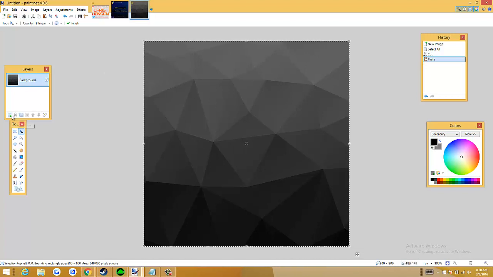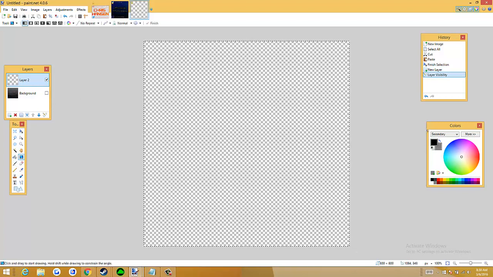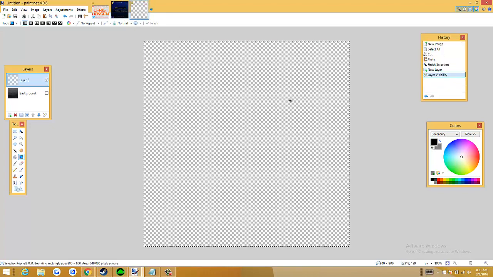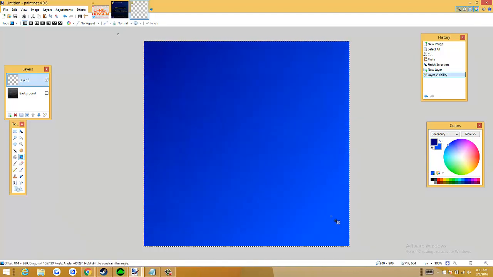So now that you have this, you want to add a new layer. And on this layer, go ahead and just deselect that so it doesn't get in your way. What I'm going to do is remake this one, but showing you how. Something like this. So basically what we're going to do is get your dark blue and your light blue. I'm going to try this one, see how it looks. And you want to just gradient your screen.